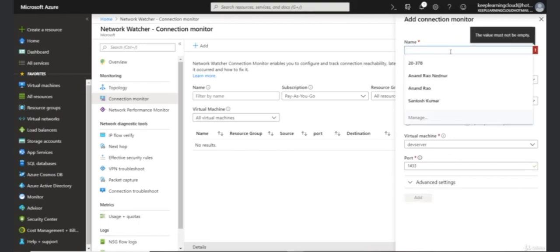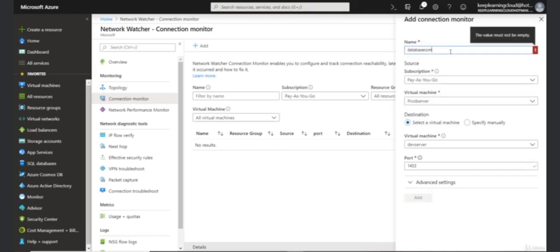You have to just give a name here, database communication or something, and then finally click on add. It will take a minute to add it to the connection monitor, and then we'll be able to see the traffic between prod server and dev server on port number 1433.